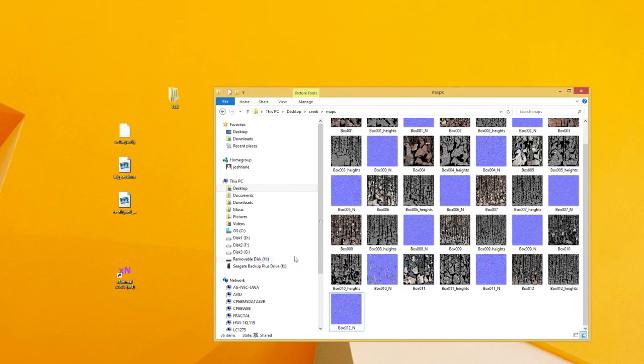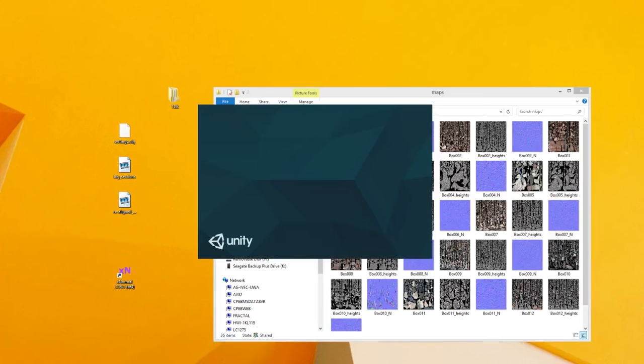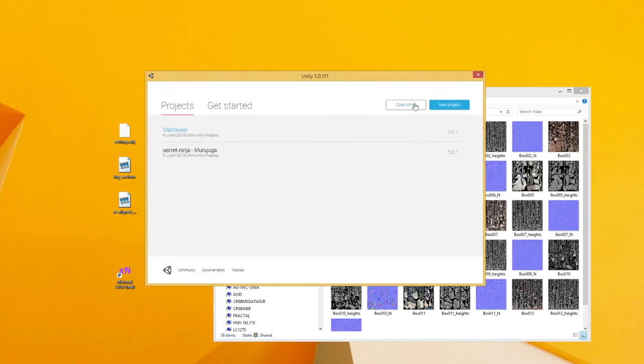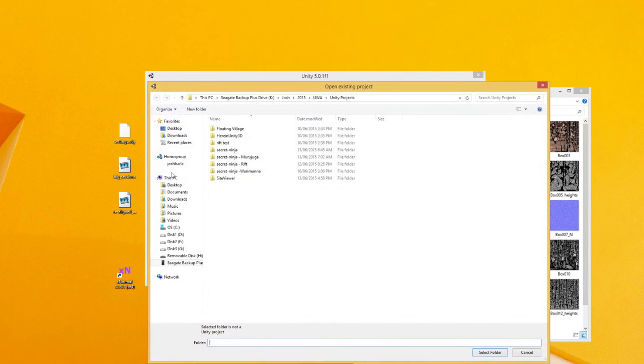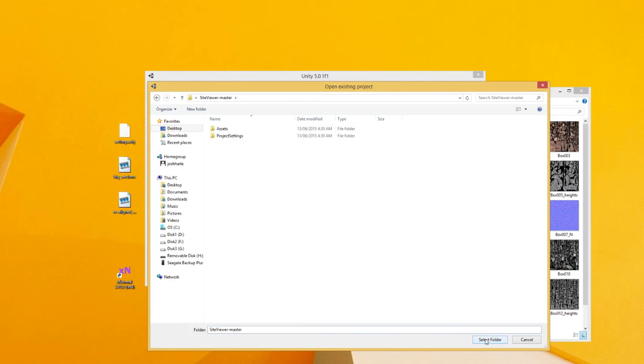Okay, so now we get into the exciting bit. I'll just close Unity 3D. This is now the point where we import our low poly models and our maps into Unity 3D. And from there we'll export them into a format that we can put online, and then you can point the SiteViewer to it and it will download and run happily. So open Unity 3D, and I've already got it set up here, but go to your SiteViewer folder and just hit select folder.